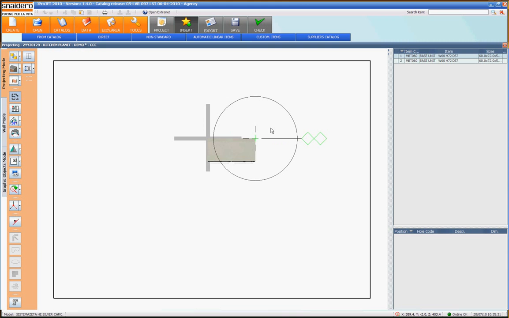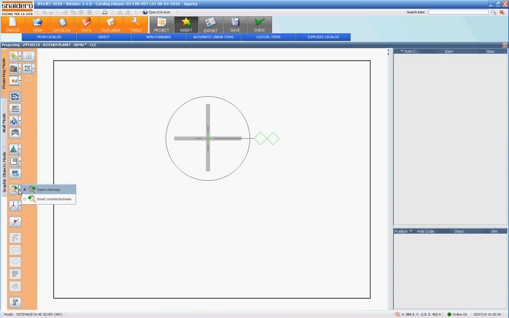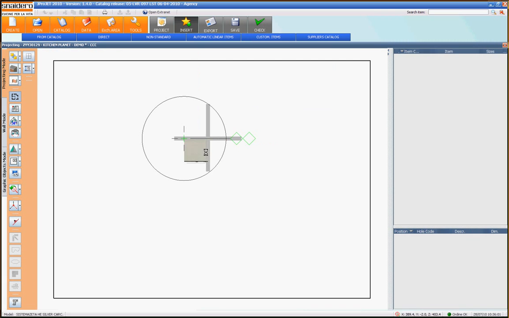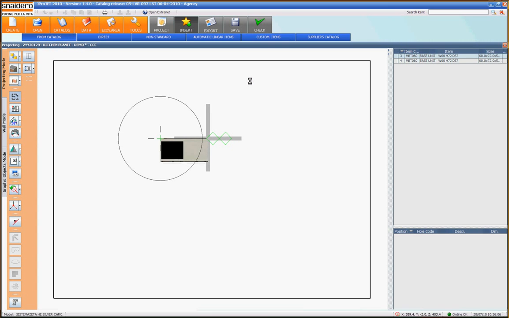Okay, so if I want to go to this other side, so not clockwise but counterclockwise, I have to just rotate from here the direction of inserting the objects without turning the cursor. So from catalog, base unit, left hinged. So as you see, I go counterclockwise.